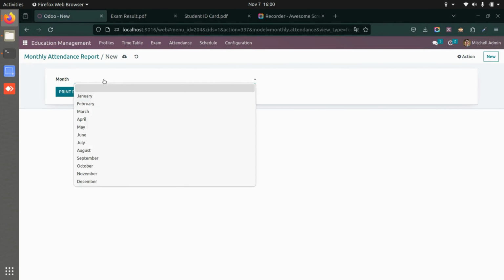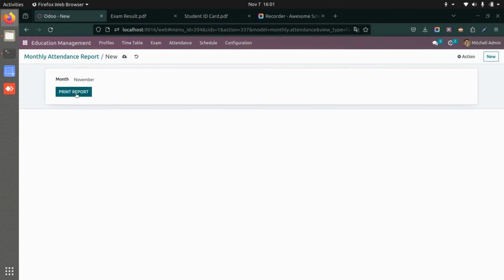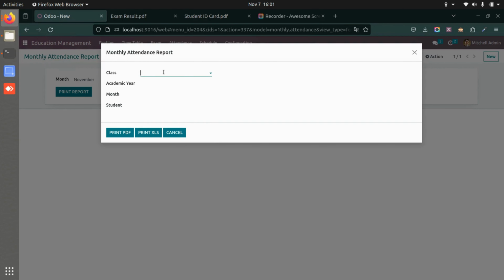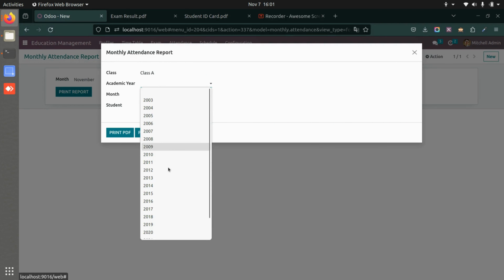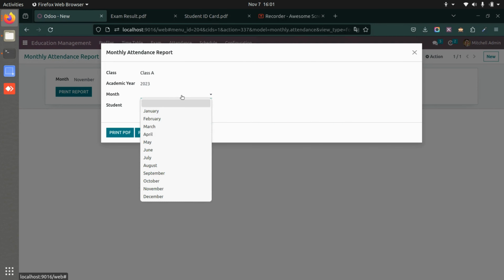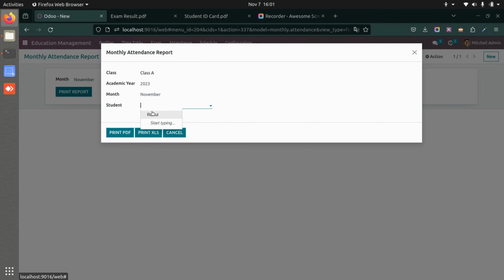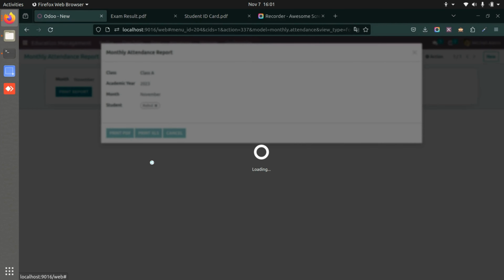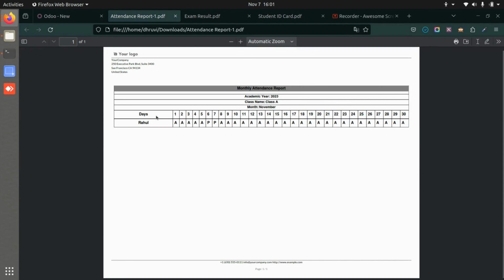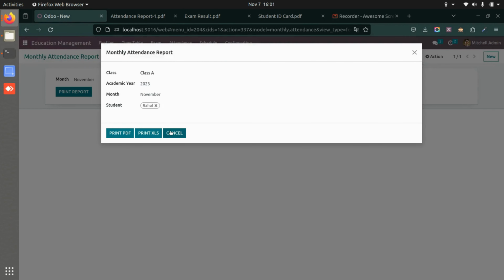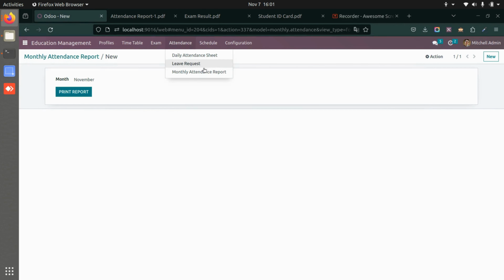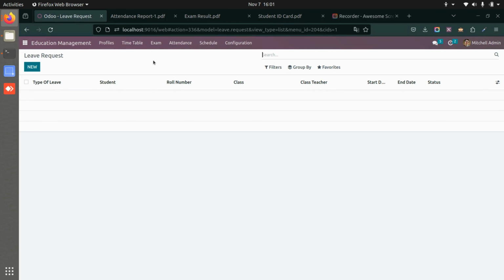So if I create a new report for, let's say, November, and I print the report, you will get the details. So add the class, the academic year here, the month that I want the report for, the student, and you can print a PDF. You can also print an XLS file as well. So here you can see we have the attendance for the student. So it was present for these 2 days and the absent for other days. So this was your attendance sheet report that you can generate. And then under attendance, you have leave request, which I've already talked about.